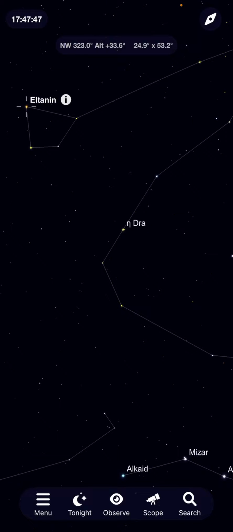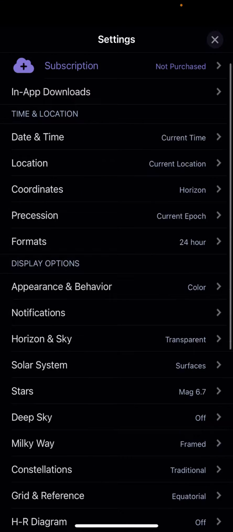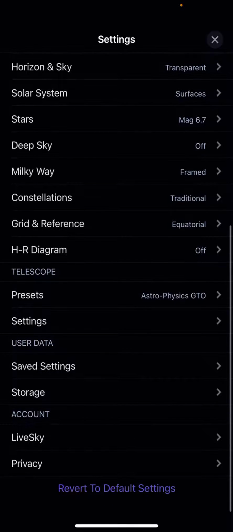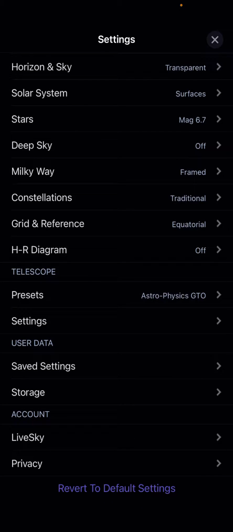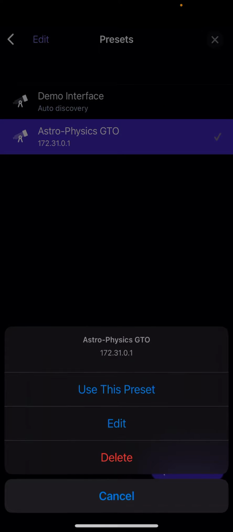The first thing you want to do is go into menu, go to settings, and scroll down all the way, and you'll see a section for telescope. So click on the presets section. You can see the IP address I have in my existing setup. It's 172.31.0.1. So I'm going to go into that section and show you the other values that I have.